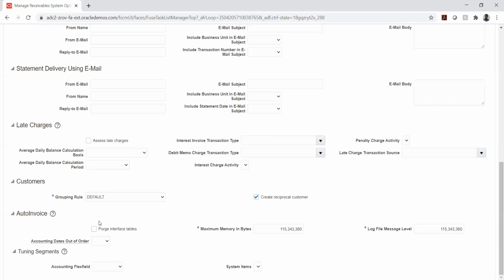And then we have the auto invoice related configuration. Here we have the purge interface table. If I enable this option, the system will purge the interface tables automatically. So I don't want to run this purge interface program every time. It will purge automatically. So what is the purpose of actually purging?